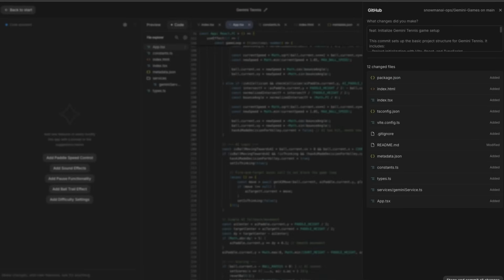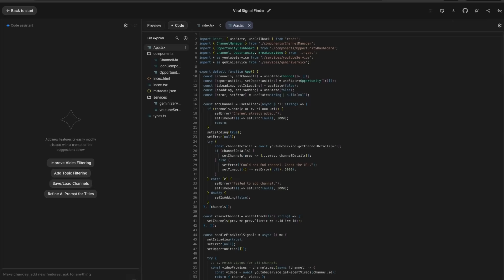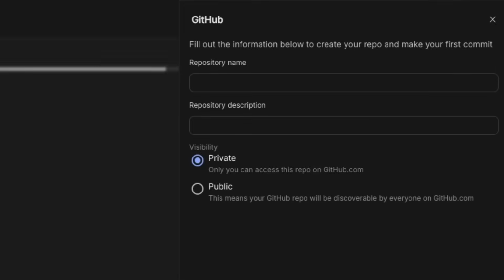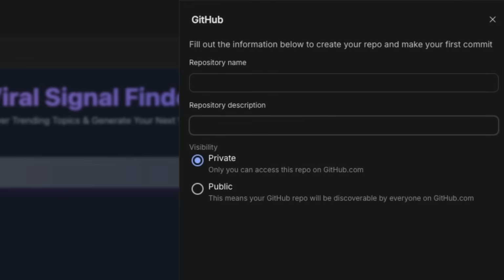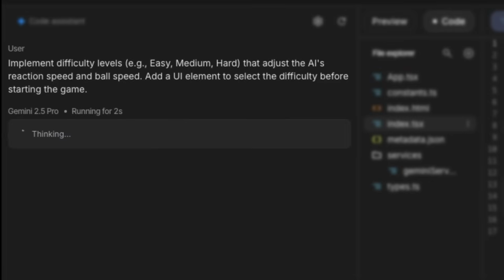You create your project in build mode, hit the GitHub button, and boom, it creates a repository for you automatically. You can choose public or private, and then every time you make changes, you can commit them with proper commit messages. The AI even generates commit messages for you.